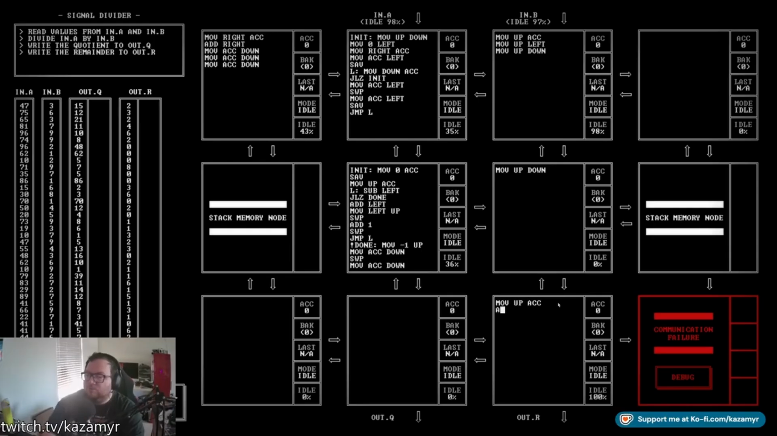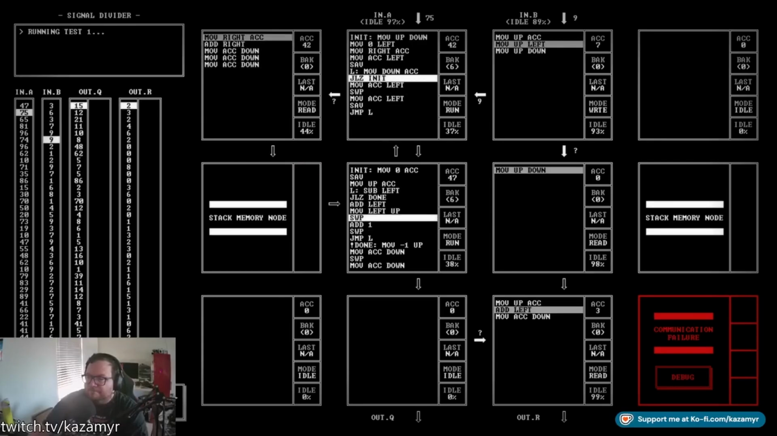Then we're going to add left, and we're going to move the accumulator down. So -1 plus 3 will give us 2. And then that'll be our remainder. Okay, back to running where we're at.